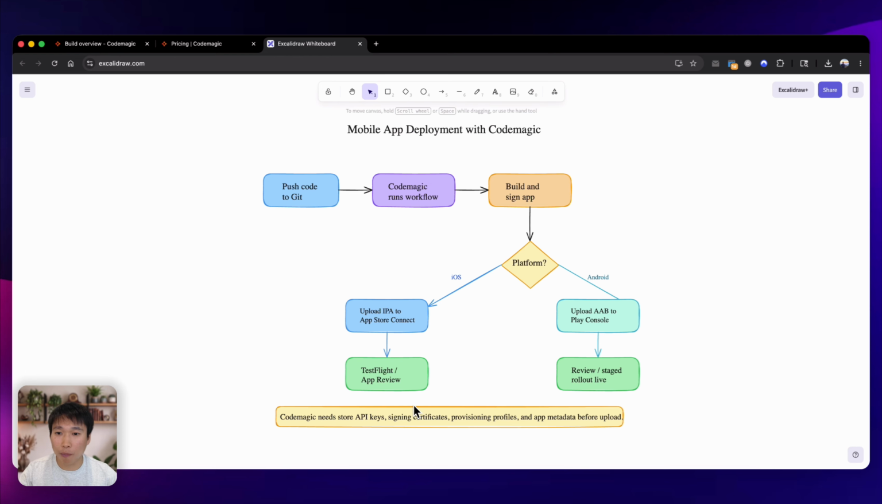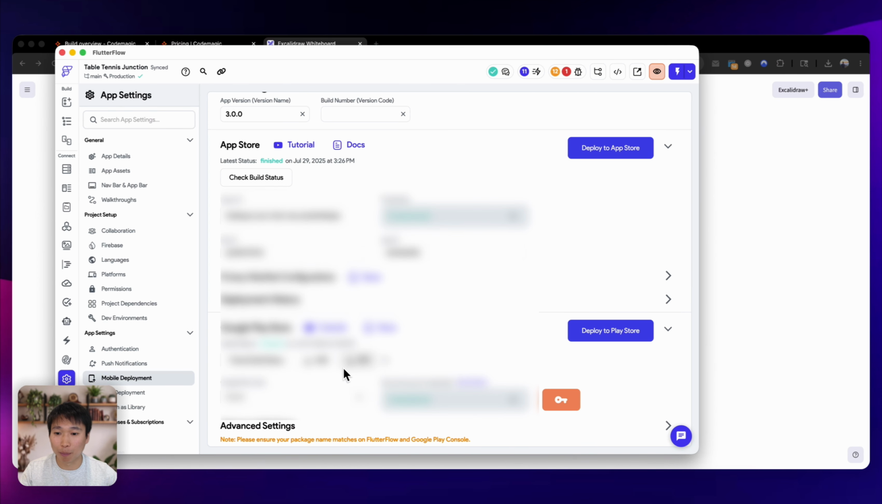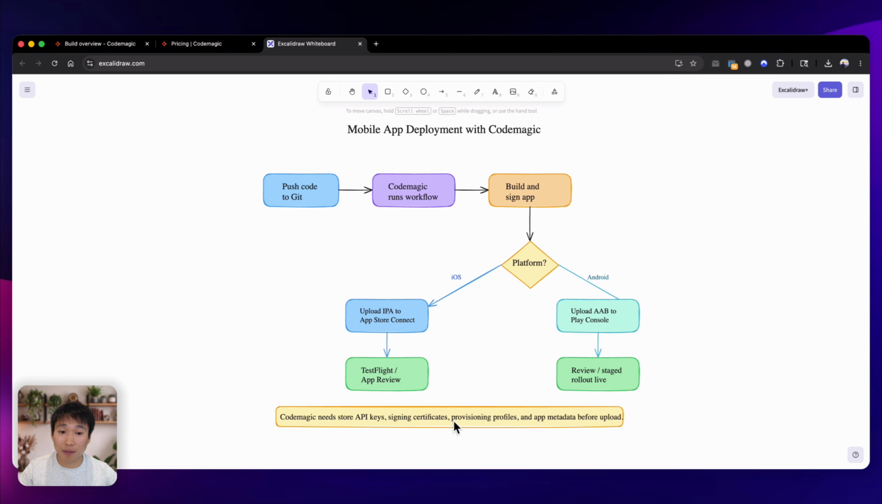And what CodeMagic does is similar to how we have set up FlutterFlow, we will need to provide it with sign-in credentials. You might be in the same scenario where you have created this deployment flow on FlutterFlow and you have no idea what your private keys are. So in this video, similar to you, I totally don't have the old private keys.